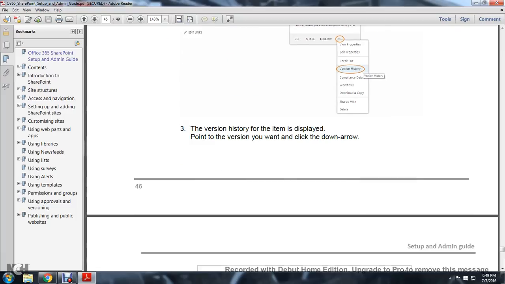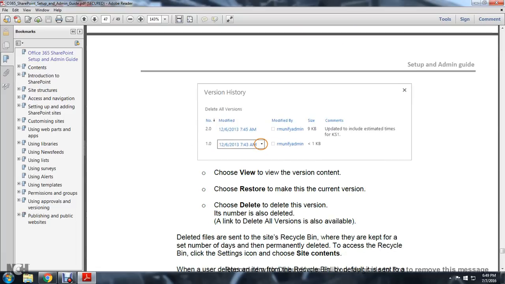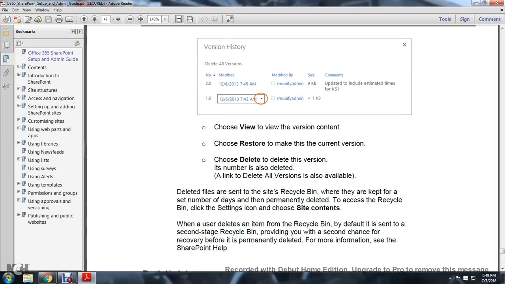You can click the down arrow. Choose View to view the version content. Choose Restore to make it the current version. Choose Delete to delete the version, and its number is also deleted. The link details all the versions available.